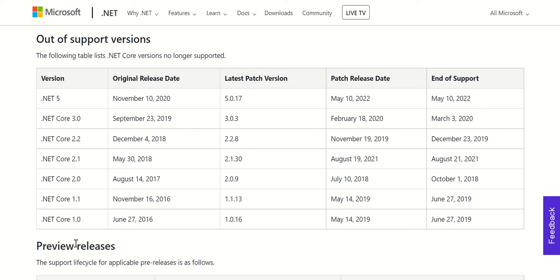You can still make use of these versions, but they are not at all supported, and it's a bad practice to use such framework versions in your software systems. You should keep on updating. Software development is a process of continuous upgradation. Basically, you should keep on upgrading yourself.